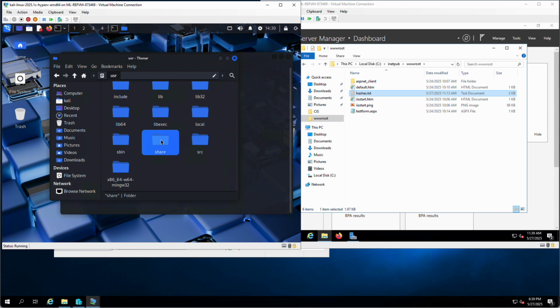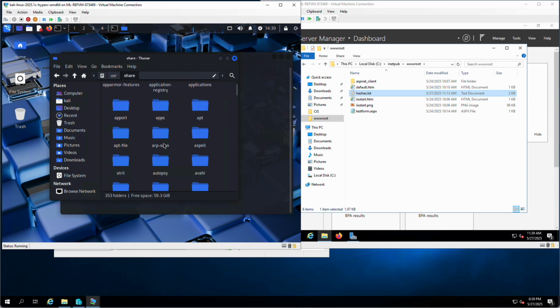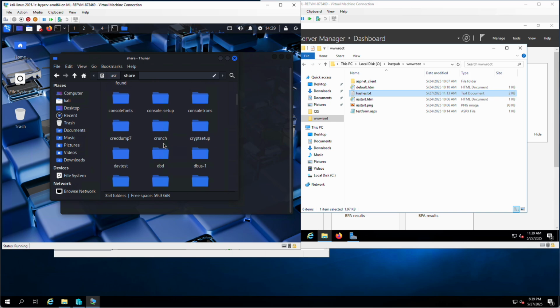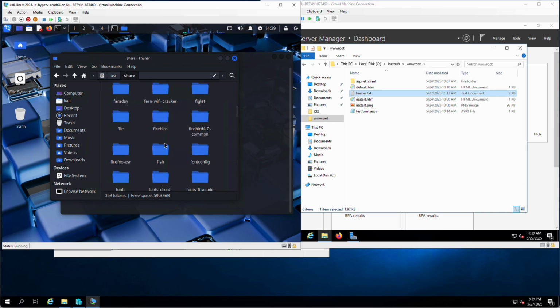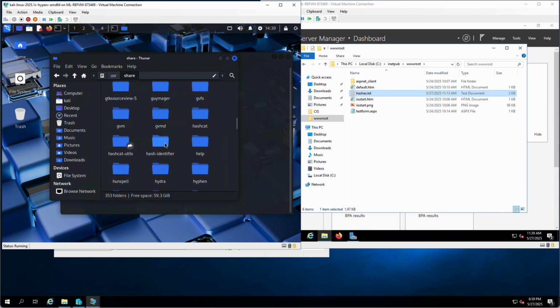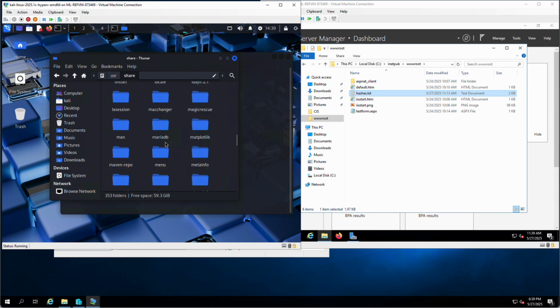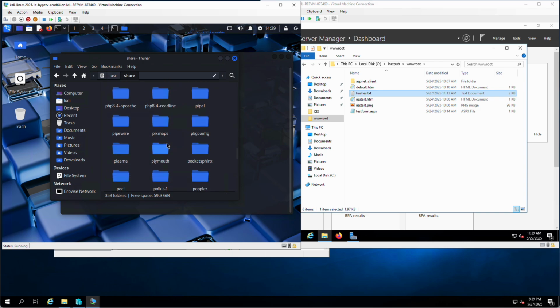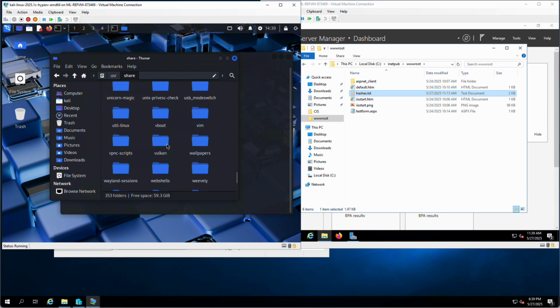usr/share/. There's a whole bunch of stuff in here. I'm scrolling down to wordlists. Scroll. Lots of scrolling. There's a lot of shared stuff in here, isn't there? There's wordlists.